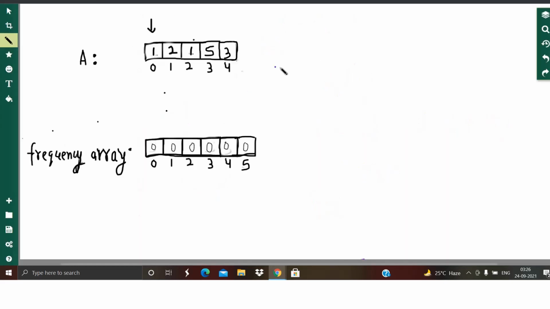This approach is called hashing, where you simply declare a frequency array and initialize it with 0. Now we start iterating the array A, and we increment the frequency of each element we are traversing. Initially we are traversing 1, so we increment the frequency of 1 by 1. Now we go to the next element, it is 2, so we increment the frequency of 2 by 1.